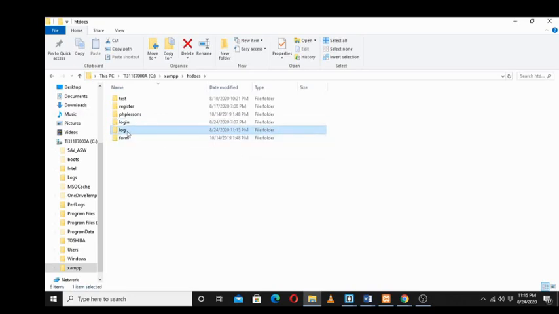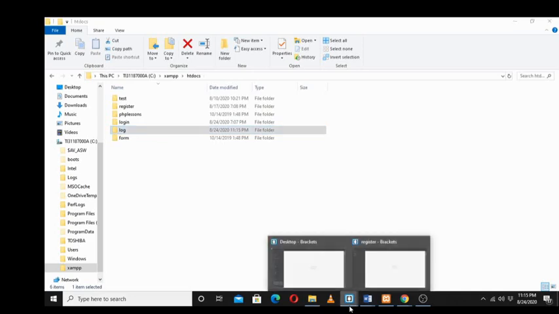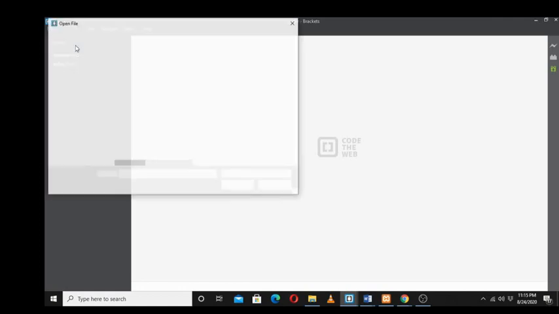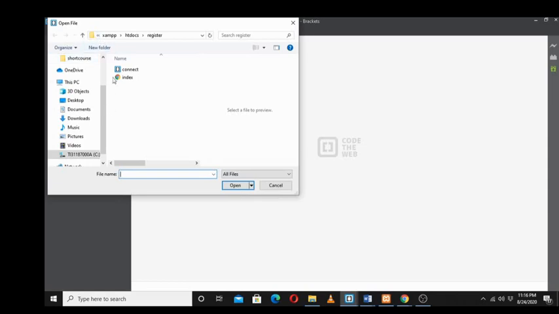Alright, so here it is. And then you make sure that you have your editor. So I'm actually making use of Brackets. Okay, so I'm going to go to file, open, and then I obviously need to save it in my new folder, which is log right here.